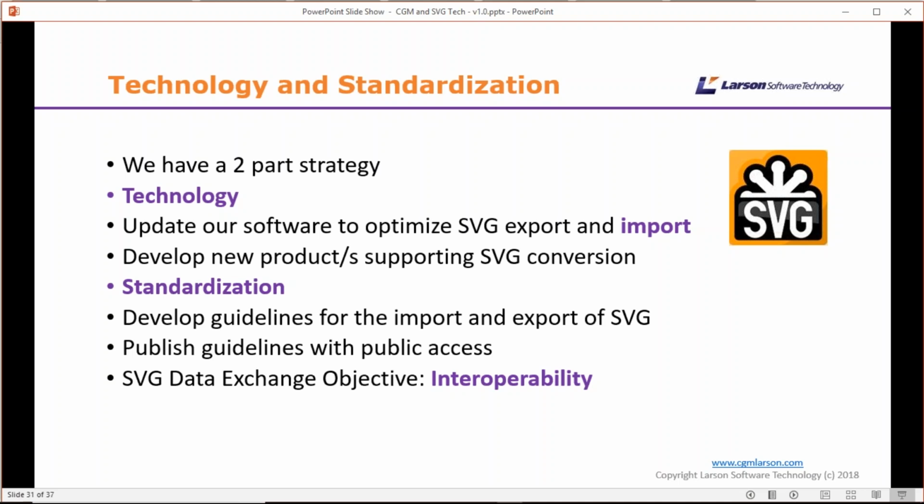Standardization, we're looking to develop some guidelines for the import and export of SVG and publish those guidelines so that everybody has access to them. So we don't want to make it a secret what we're doing, we want to make it open. And also the exchange of data, we want to try and make SVG as interoperable as possible. We don't feel it can be completely interoperable, mainly because the spec is so vast, but we're going to try and achieve that as best we can.